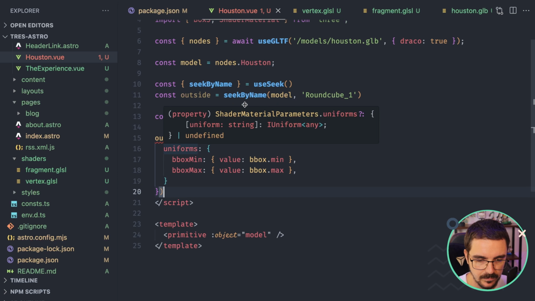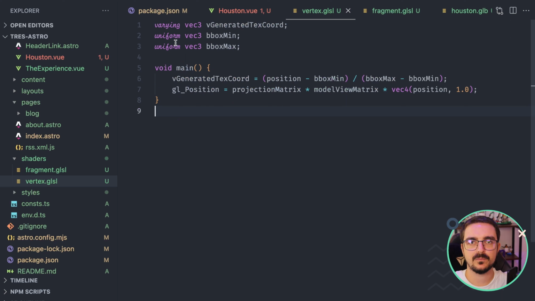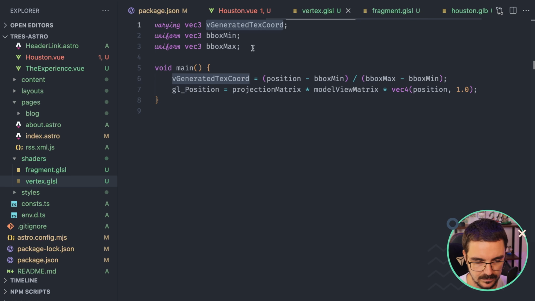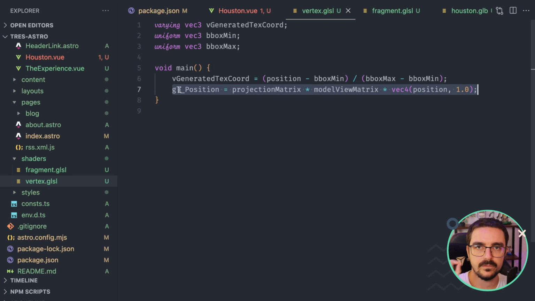Whenever you create a uniform here, it's going to be passed from the JavaScript into the shader program. On the vertex, we can also define things that are gonna go to the fragment, called varying. So we're gonna generate these coordinates with the position minus the minimum of the bounding box and the maximum, and we are gonna pass it to the fragment. This part right here is just basically the position of all the different vertices. They're gonna take the position, the projection, and the model view. This has to do with the camera.